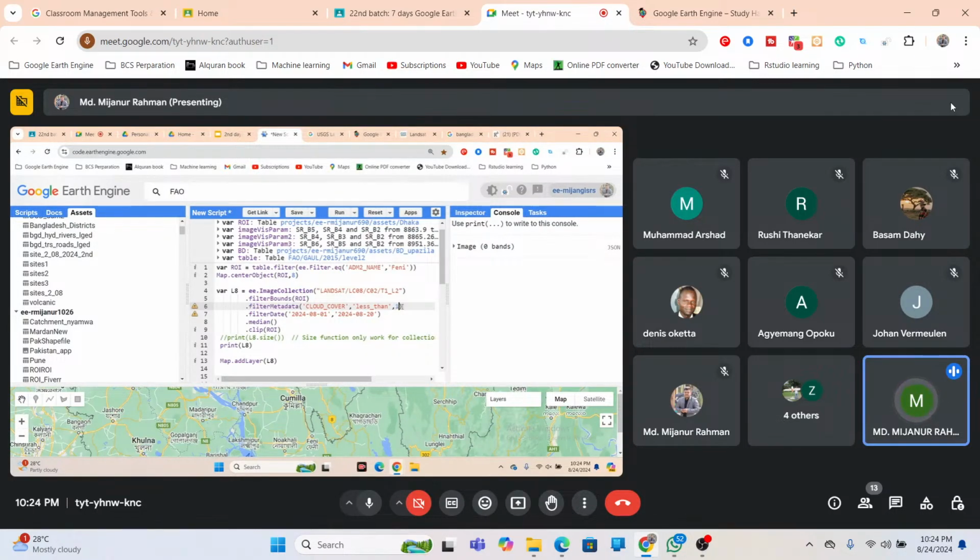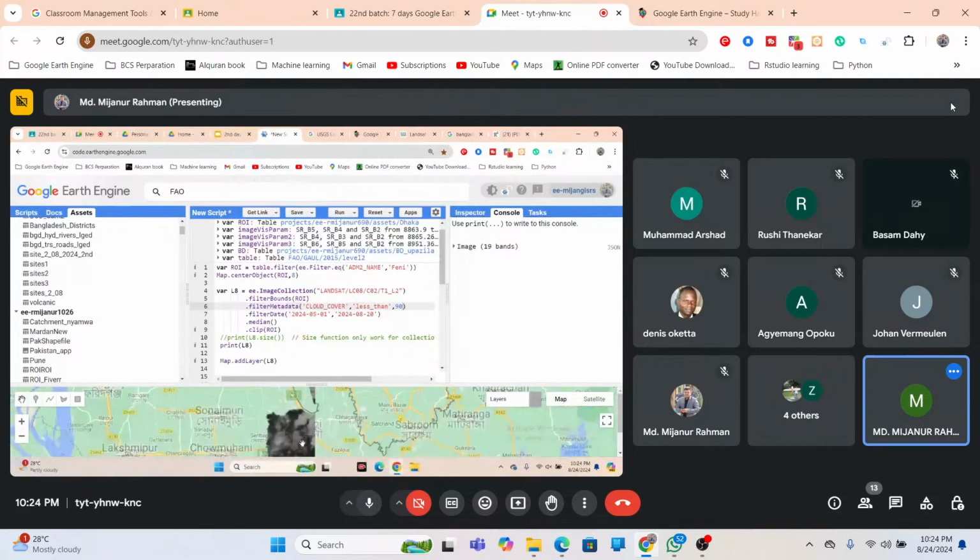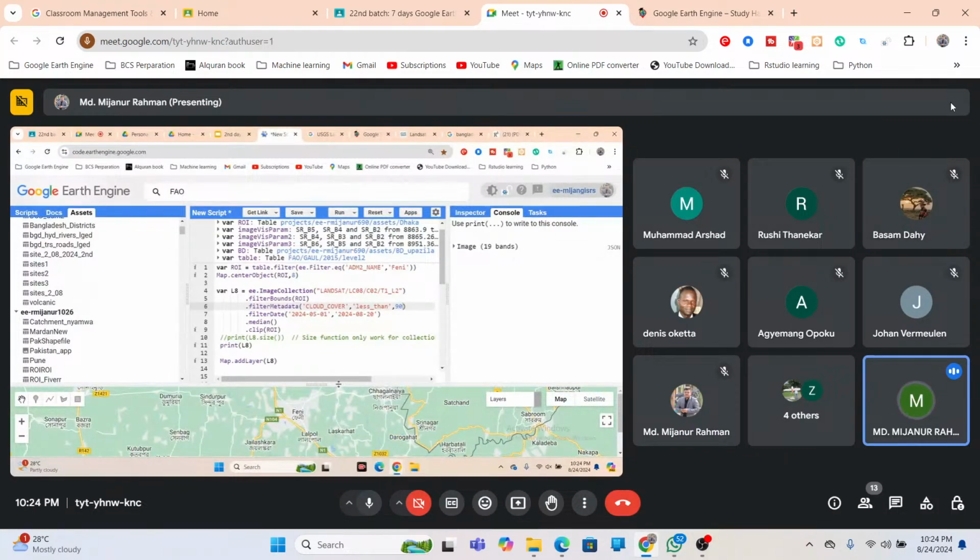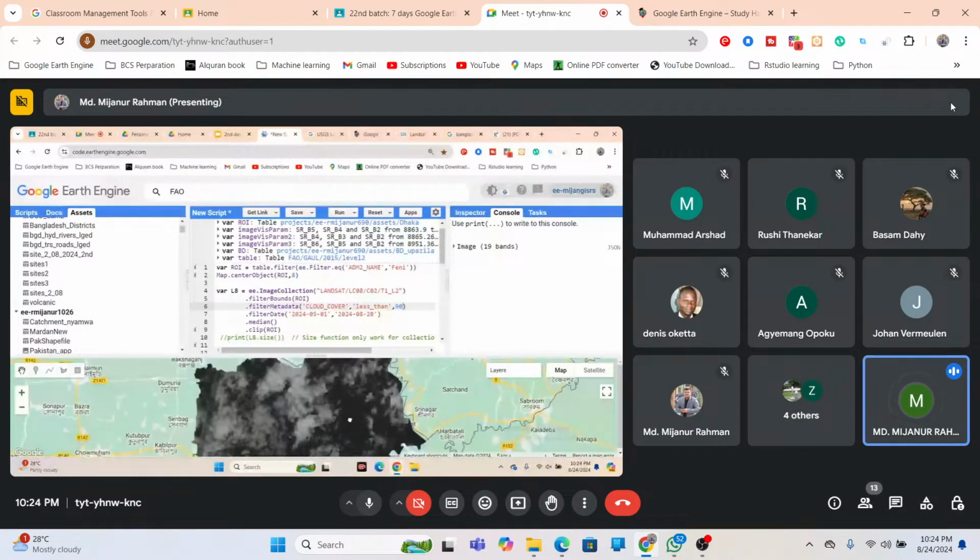Suppose I put 1% and simply increase from 7 to 8. Now check what happens. It is also not available, you can see. Or I put 5 to 8. Also not available. Suppose I put 90%. Okay, so now we got it. But this imagery has a lot of cloud, you can see. Now we got it, but we can find a lot of cloud.